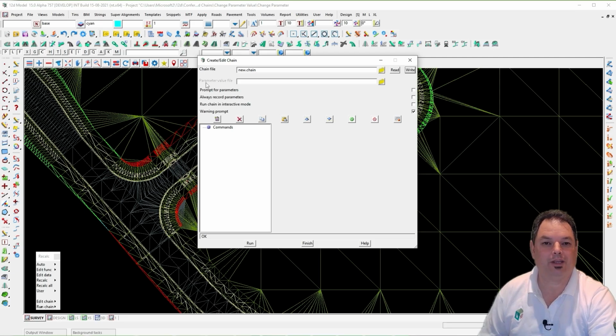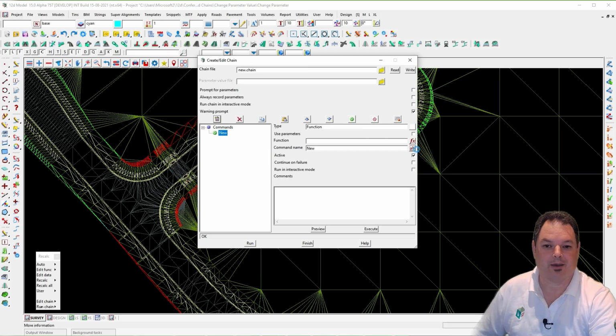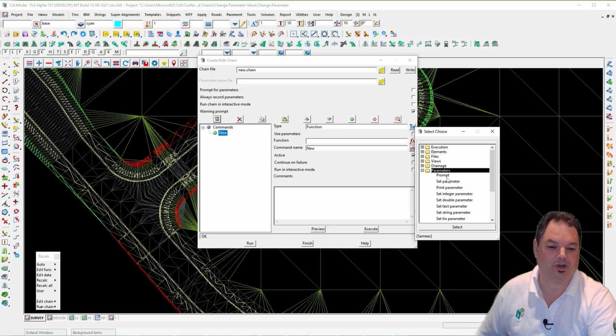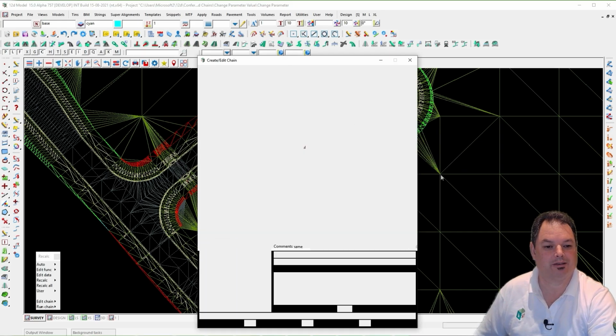The only way you could set parameters previously in 12D Model was to go through a parameter value file where you could set different parameters, and then you could run your chain a couple of times with different parameter value files to change the parameters. Or else you could actually set parameters through commands in here by using the prompt command.